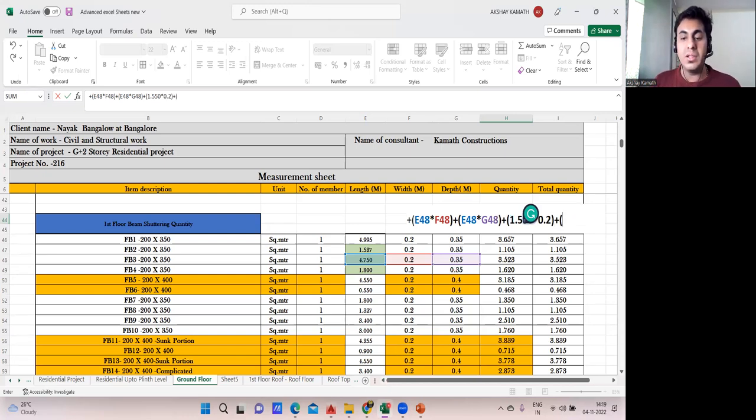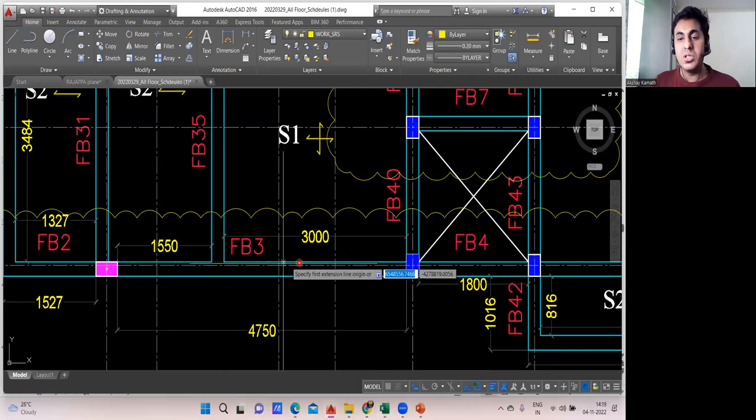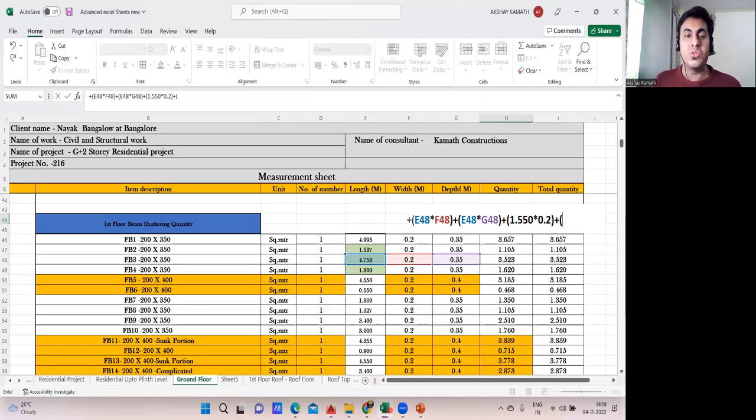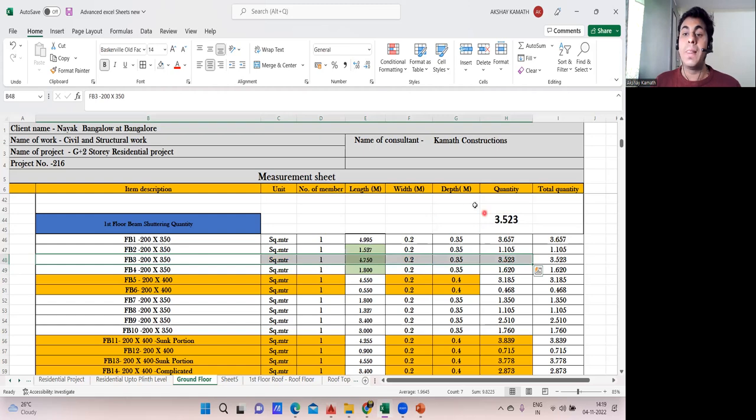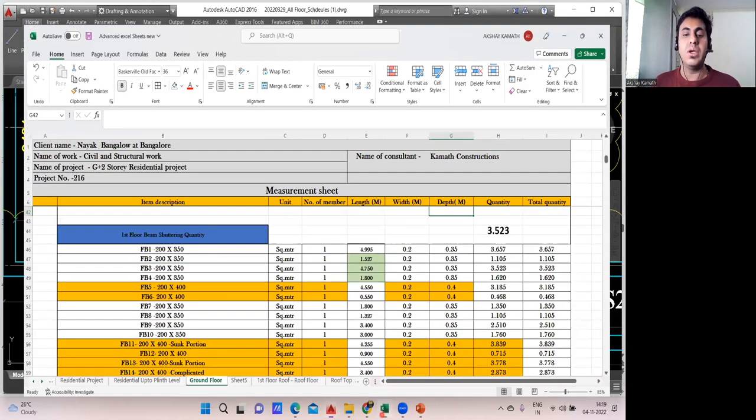What is the remaining length? The remaining length, this is how much? 3000. So again 3000, that is 3 into 0.2, isn't it? And close the bracket. Verify the answer. How much did I get? 3.523. And see here also I got 3.523. Got it? So in this way, you're supposed to carry out the calculations.